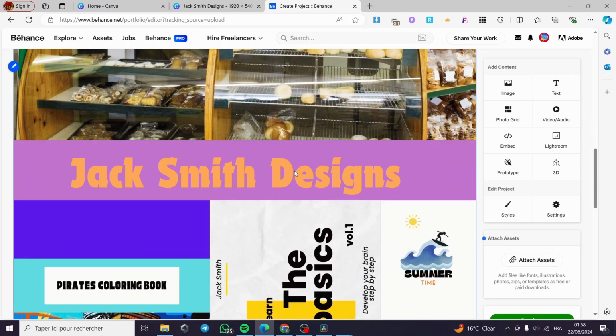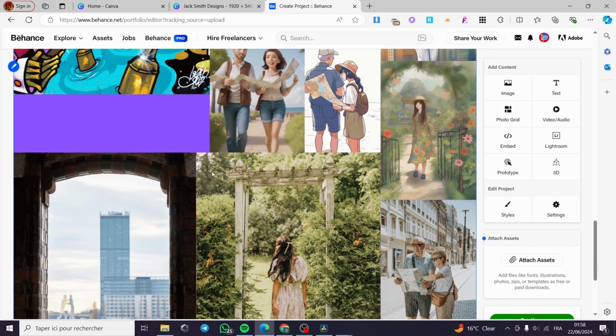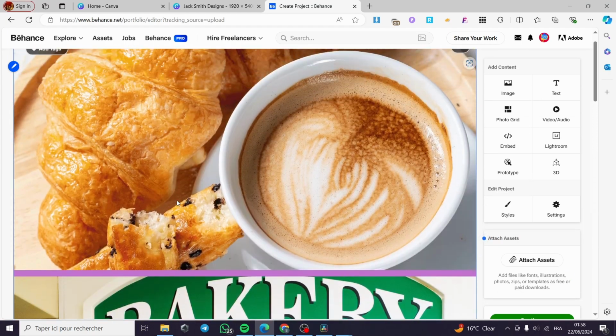As you can see, it is scrollable, fully scrollable. We will see here everything that we have, the designs, the photos, and also the text. It is fully customizable. That was very simple and easy to do.